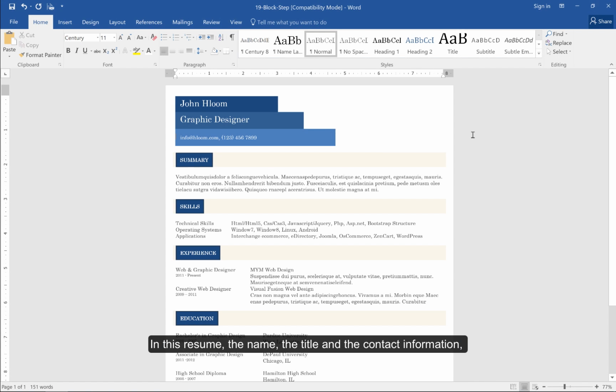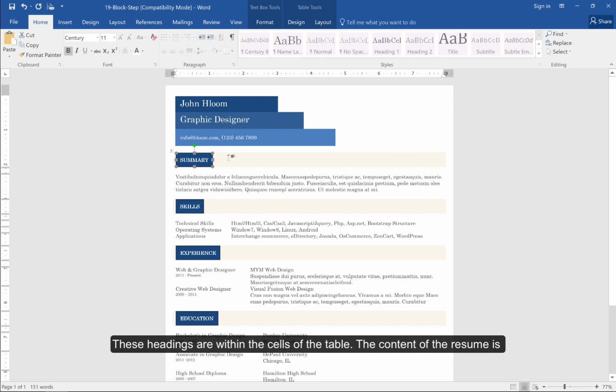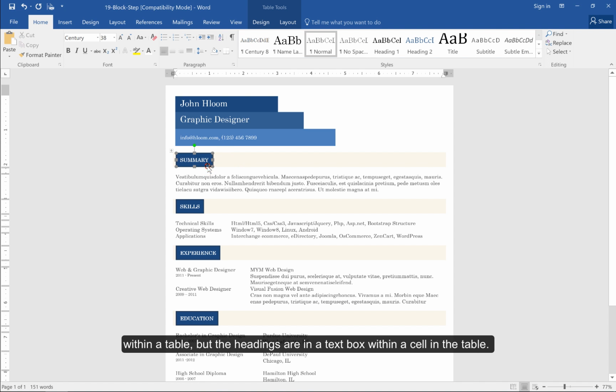In this resume, the name, the title, and the contact information, as well as the headings of each section, are all in text boxes. These headings are within the cells of the table. The content of the resume is within a table, but the headings are in a text box within a cell in the table.